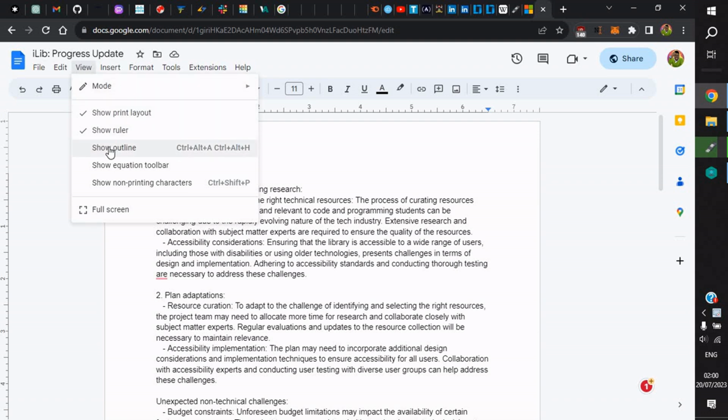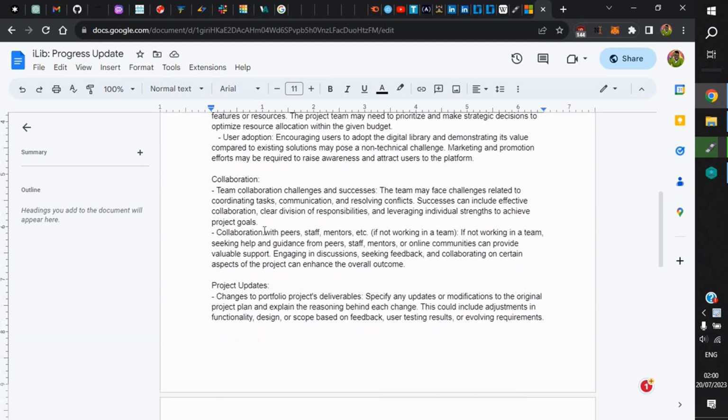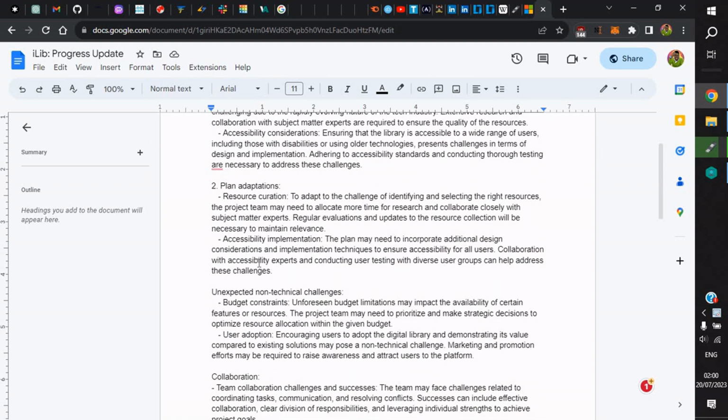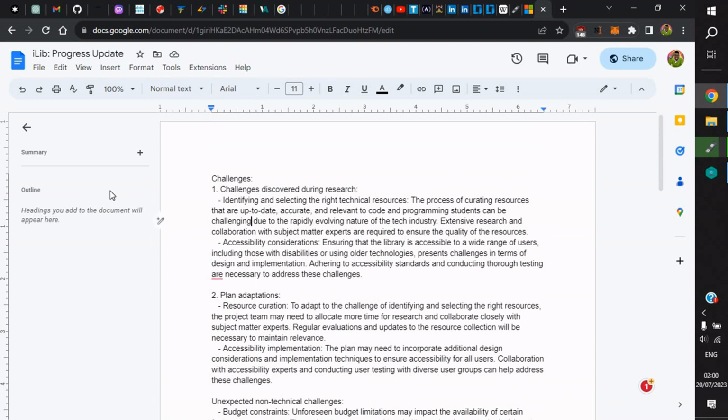So you just come to here, you check this show outline, and automatically it comes here. But remember, now a text is not structured the way the outline should come out. Basically it picks titles and headings, so you want to format your text to something like that.